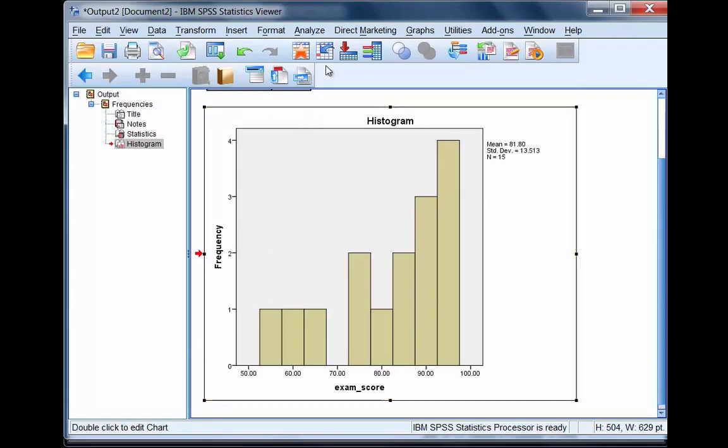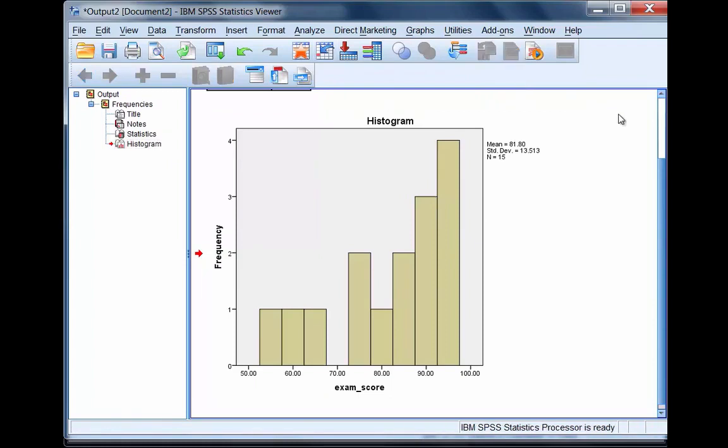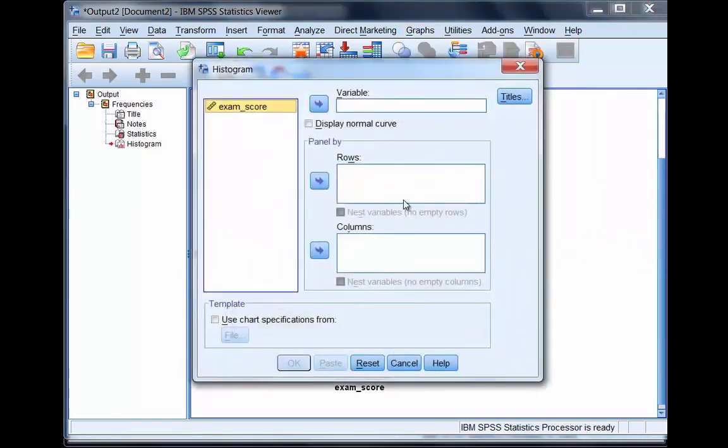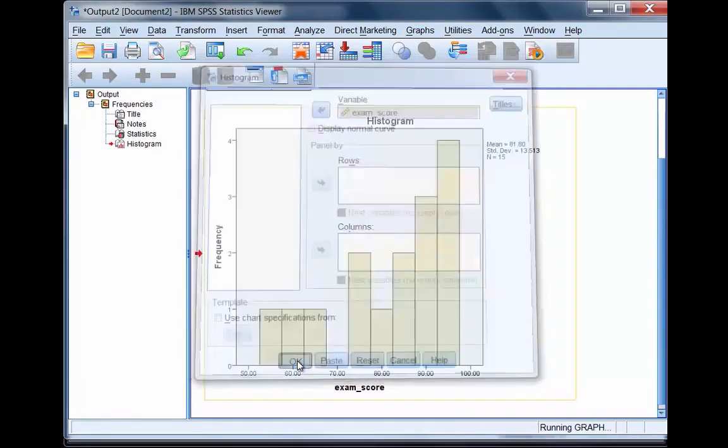Okay, one last quick note. I did say that I was going to show you how to calculate a histogram using another approach as well, so let's go ahead and take a look at that. If you go to Graphs on the menu bar and select Legacy Dialogs, and then go down and select Histogram, and then we're going to move Exam Score over to our Variable box, and then just click OK.